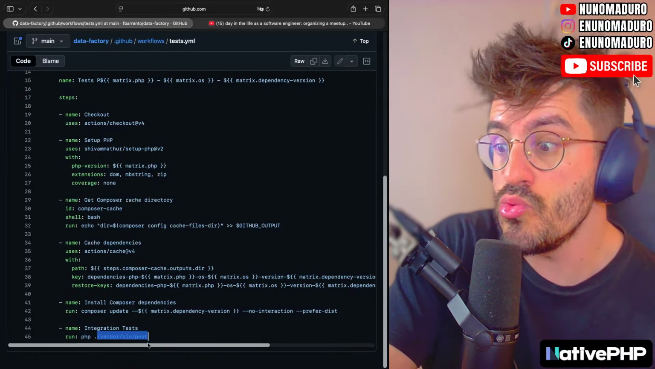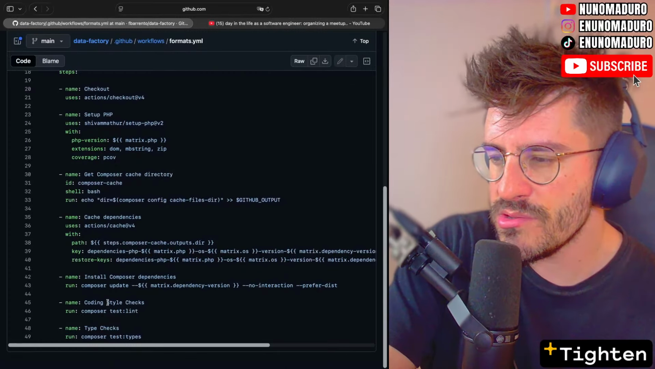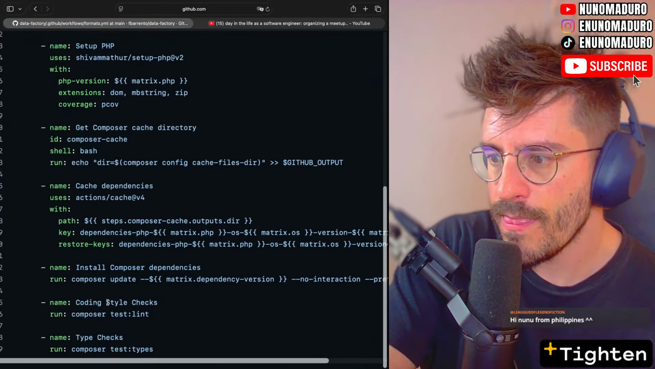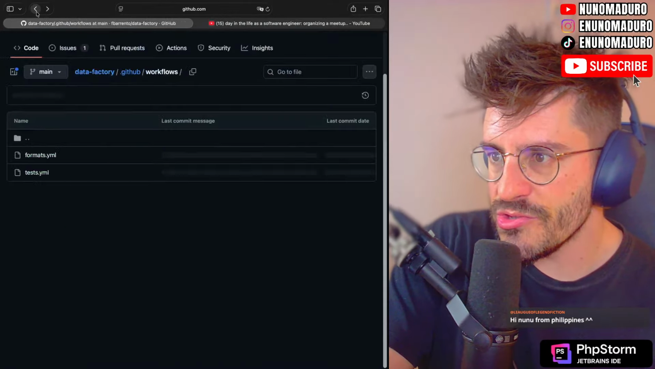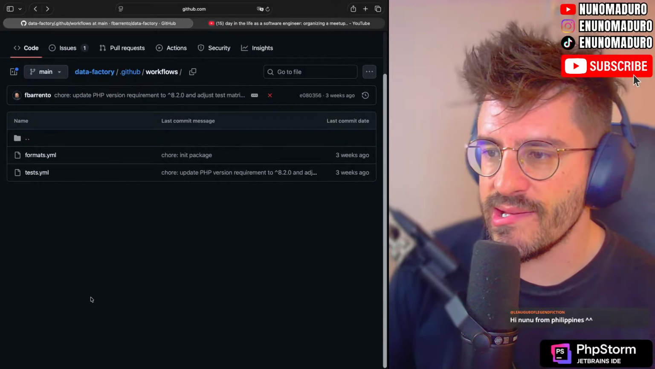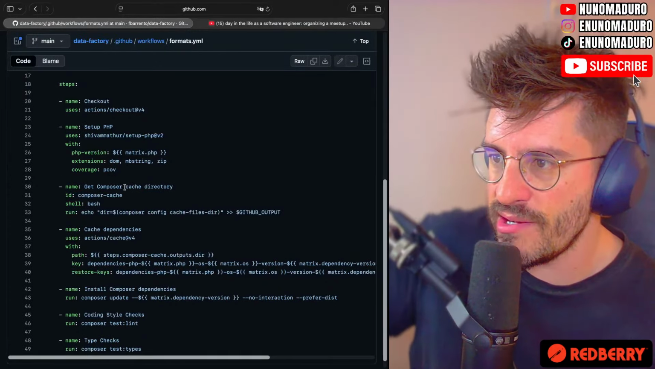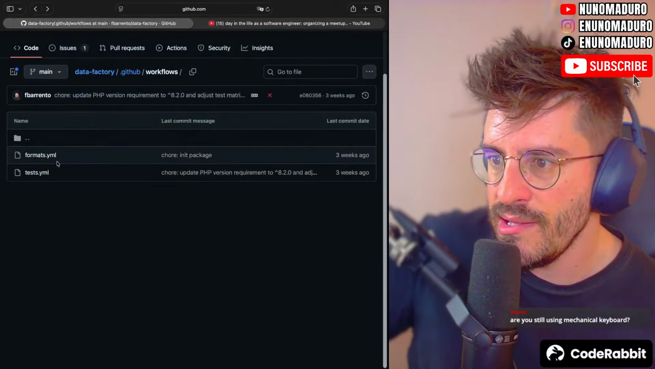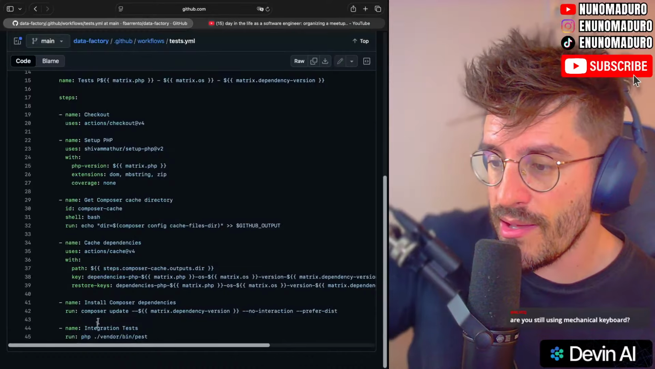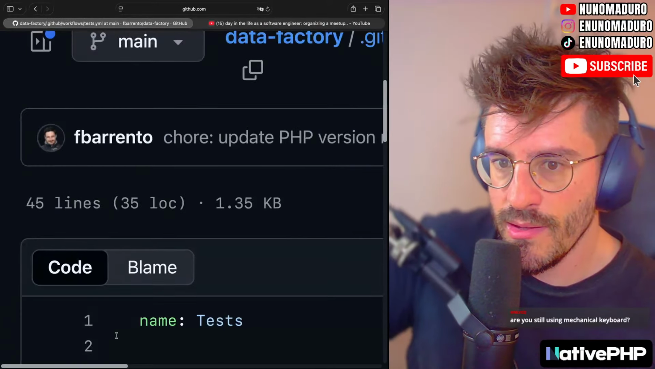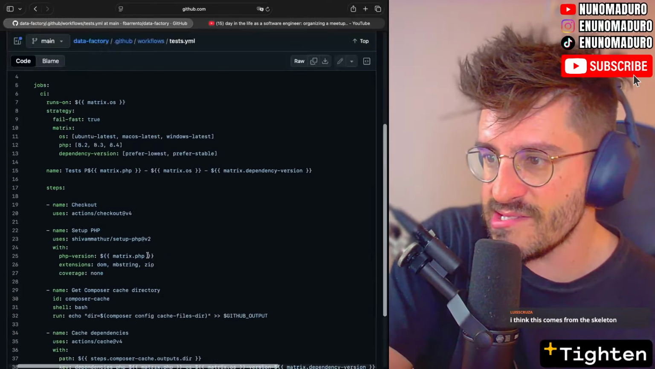Interesting. Okay. So you created two workflows, one for styling, the other one for the actual tests. I assume you did this because you want to have PHPStan and linting running on the latest version of PHP, exactly, and you want to have all the tests running on the various versions of PHP. This is good, by the way, Fberento. I would just replace this vendor bin pest with composer test unit. Okay. Besides that, this is absolutely perfect.